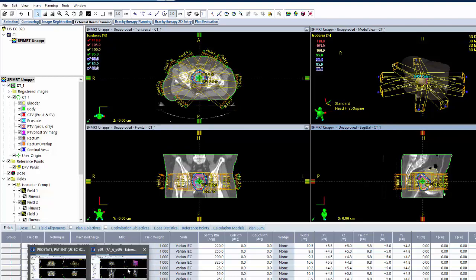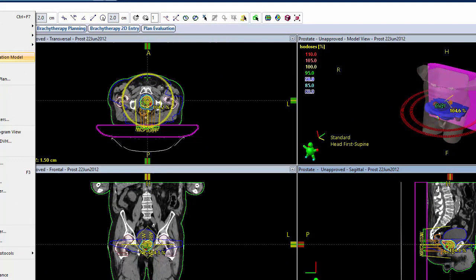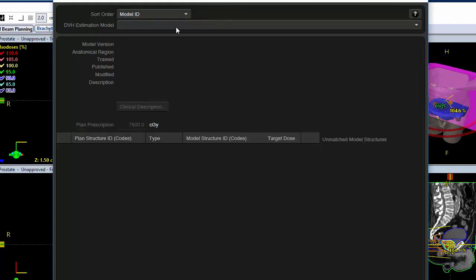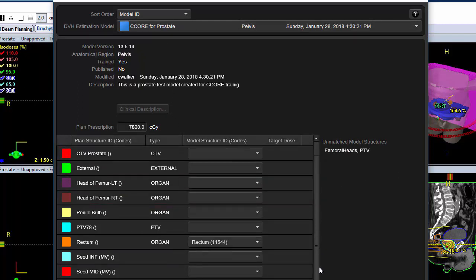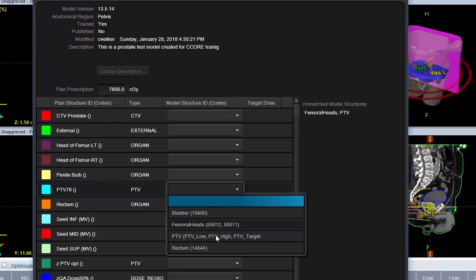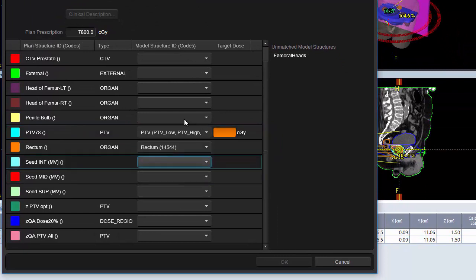In an alternate case, we will add this different plan to the same RapidPlan model, but in this case, the target was not automatically matched and is matched manually to the model target, and in this case, the dose level remains empty and has to be populated manually by the user. So you need to add the dose level manually when the target is not matched automatically.